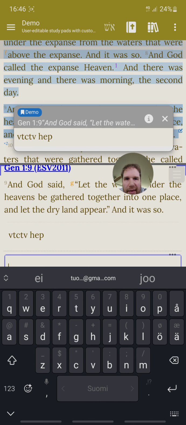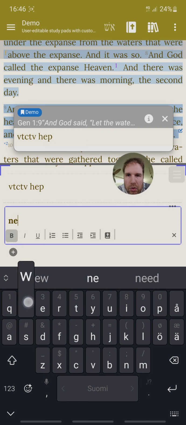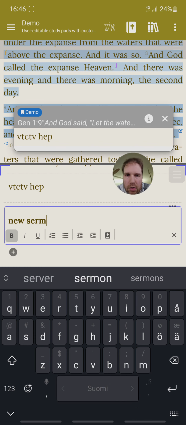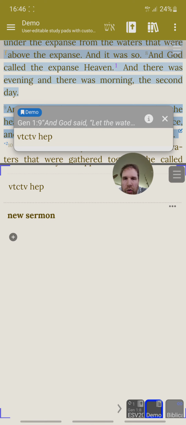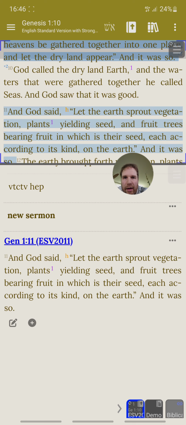So a text entry is that you can just type whatever. For example, you can make a title, new sermon, for example. Let's have bold letters, new sermon. This is the title, and after that start, for example, a new topic or new whatever, and you can add new bookmarks. Let's add a new bookmark again. It appears under this, and so on.